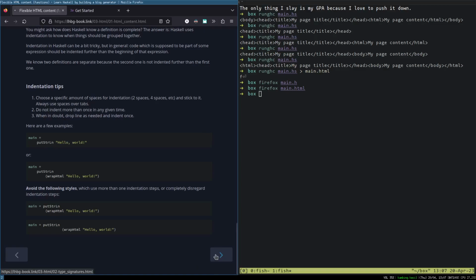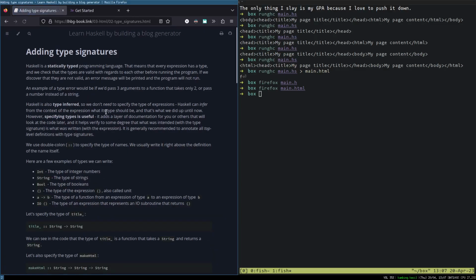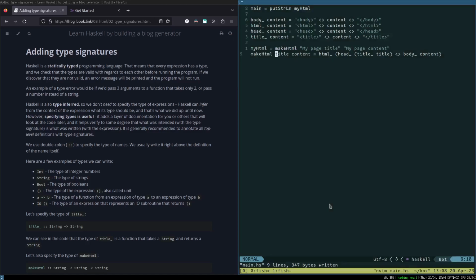Alright. That seems kind of difficult to read, no? An error message, okay. Or pass a number instead of a string. Okay, let's test this out.